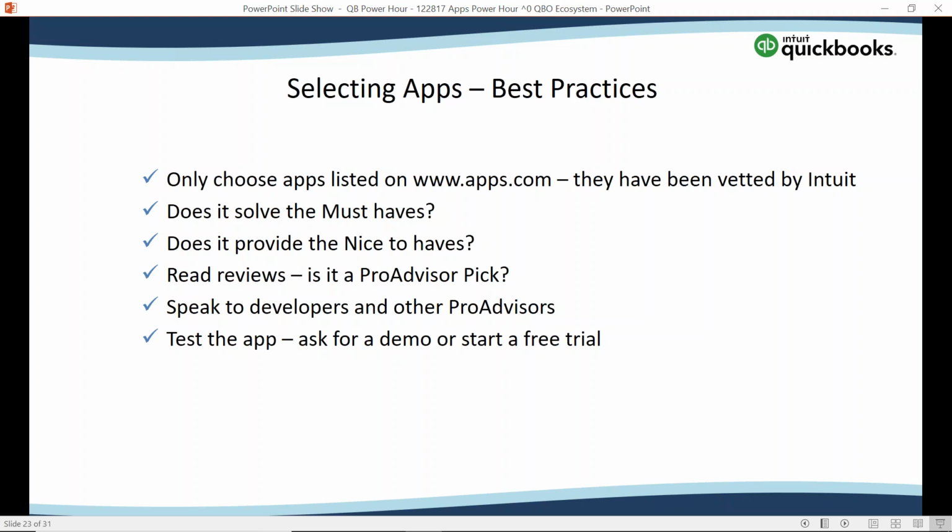And then finally, test the app. Ask for a demo or start a free trial. And I typically do both. I'll ask for a demo just to talk to the developer and see how it works, and then I'll do a trial.